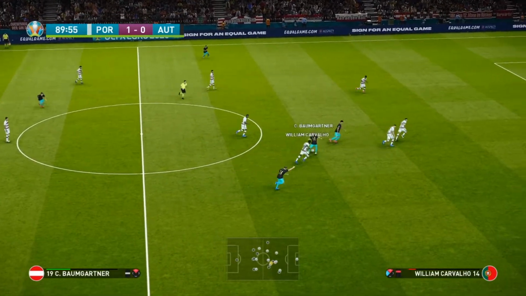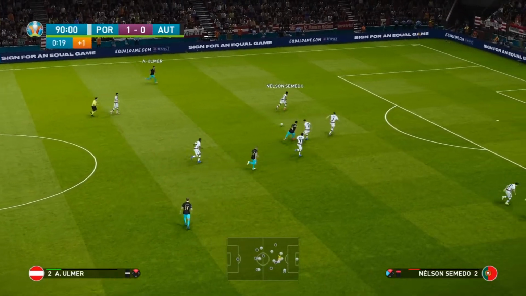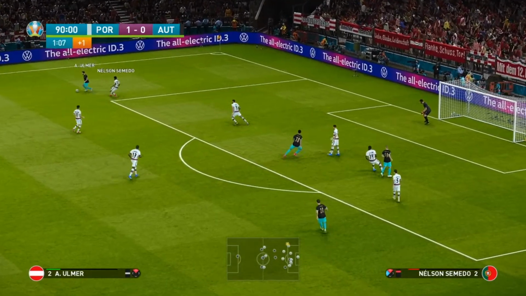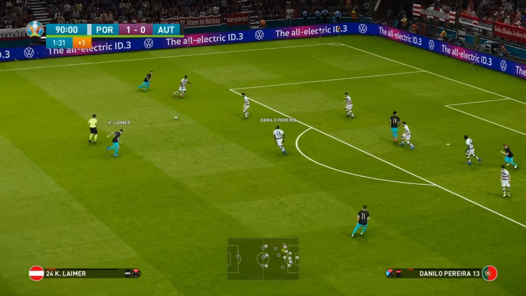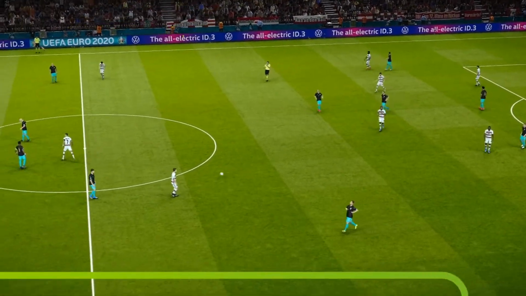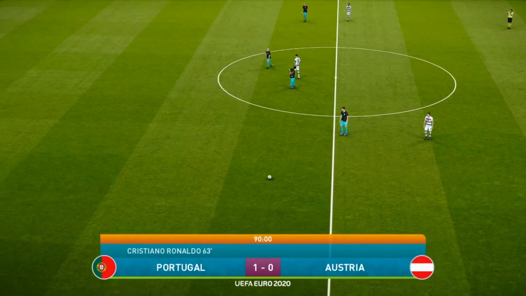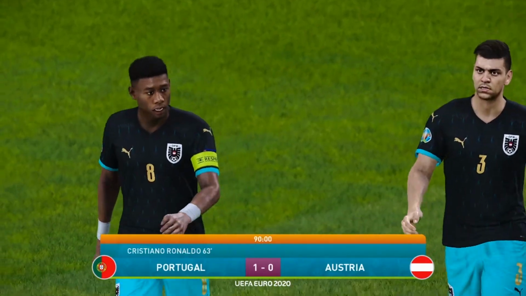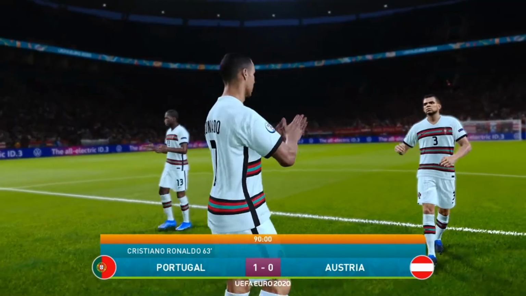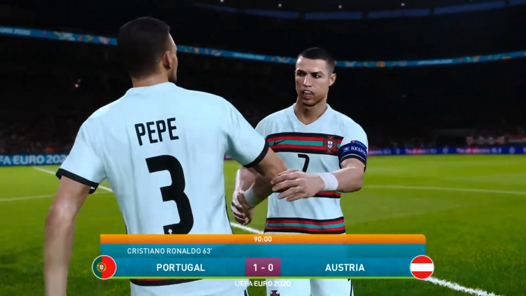Baumgartner. Into an Onisiwu. Last chance for Austria to get an equaliser and take this to extra time. Lima, it's blocked by Danilo. He's had a great game, and Portugal have got through. Cristiano Ronaldo with a sixth goal of the tournament takes Portugal to the next round, to the quarterfinals.